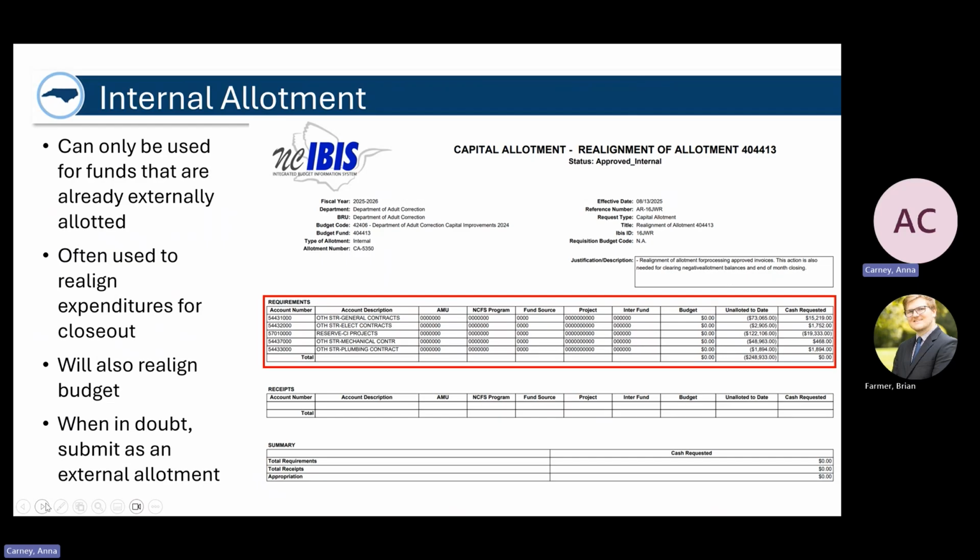Like we said, this will also realign the budget. So once something like this is submitted, there's no need to submit an internal revision. But if you're not sure at any point, feel free to submit it as an external allotment, and OSBM is happy to go ahead and review that.